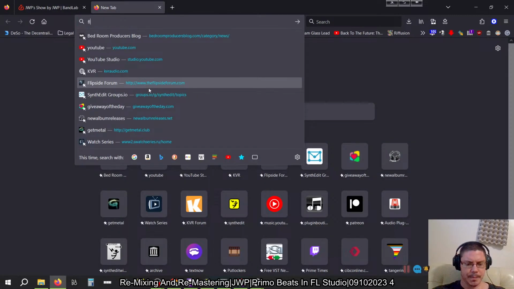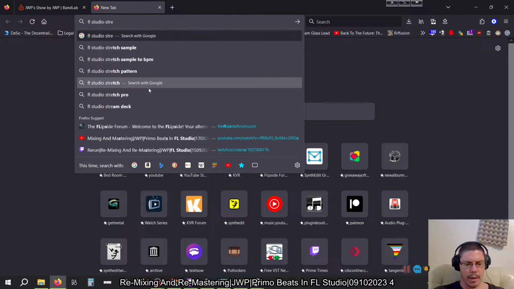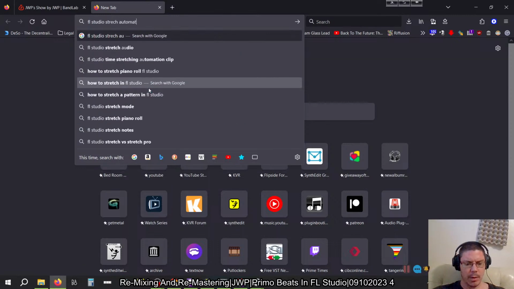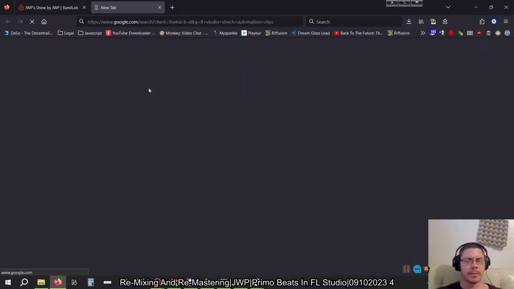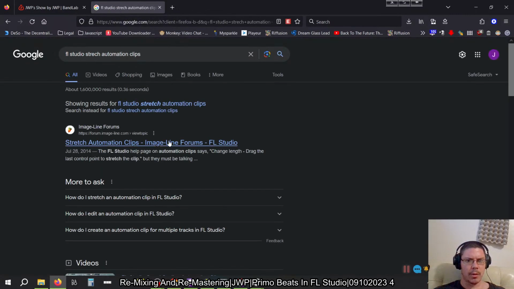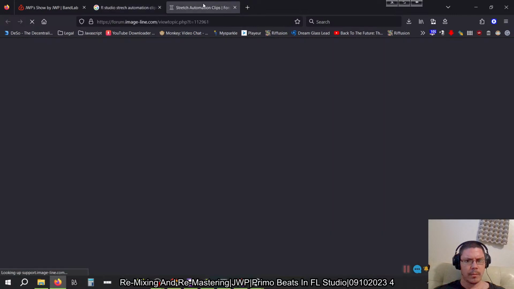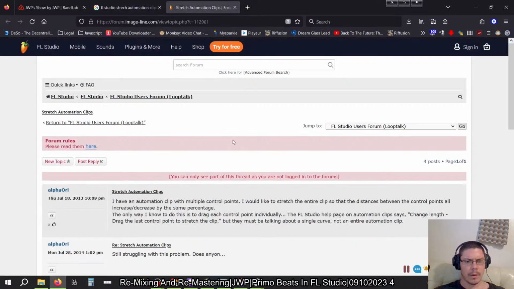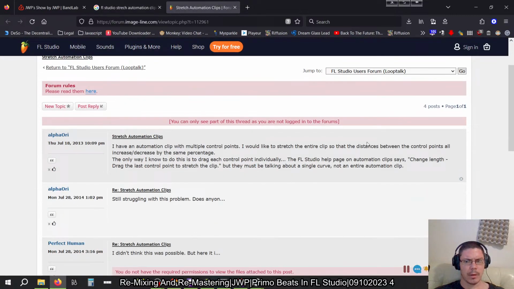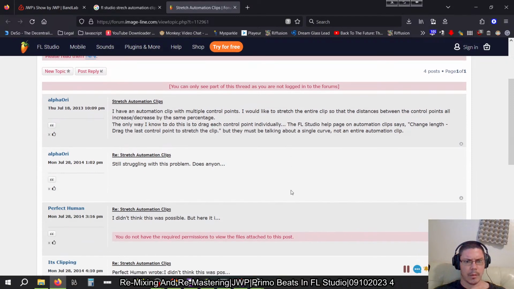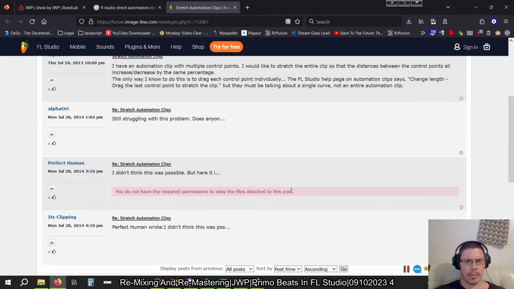FL Studio, stretch automation clips. Stretch automation clips. I want to stretch the entire clip so this decreases some percentage. The only way to do this is shake it, change the length and drag. Curve, still struggling with this problem. I don't think it was possible. I didn't think it was. Okay.